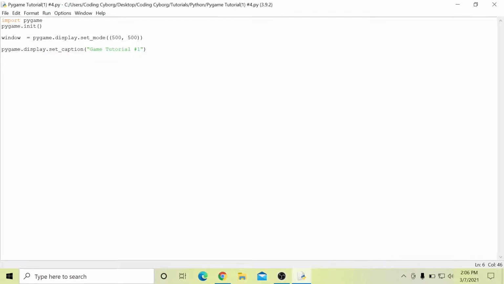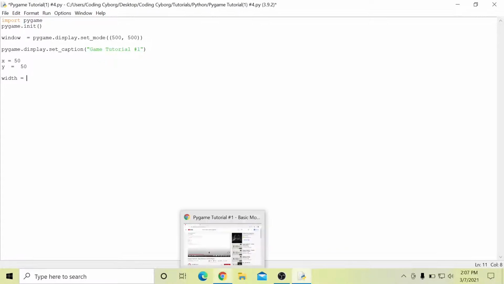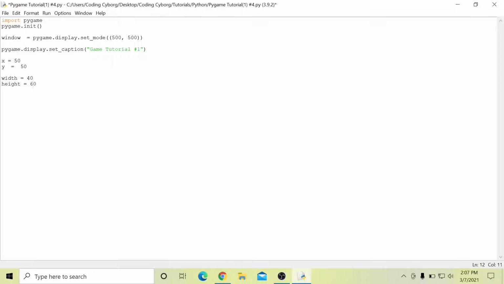Okay, so to move on to the next step, we want the characters in the game to move, right? But before we can actually make the characters, we have to give them some attributes. So like the width, the height, the x, the y, stuff like that. So let's do that. So x equals 50, y equals 50, width equals, what's a good width? Let's say 40, and then height, I could make 60. Then we're going to make the velocity, I'm going to call that vel.